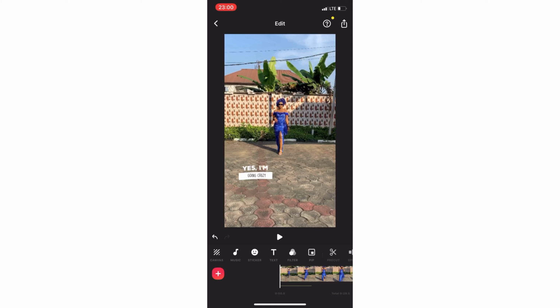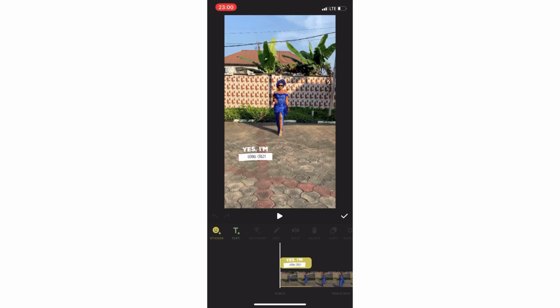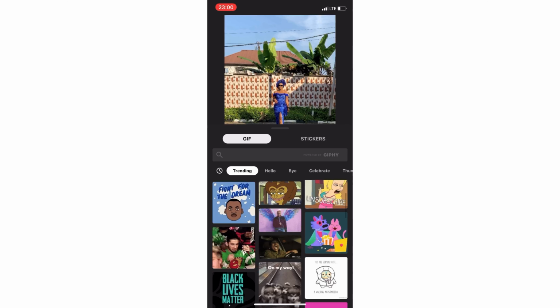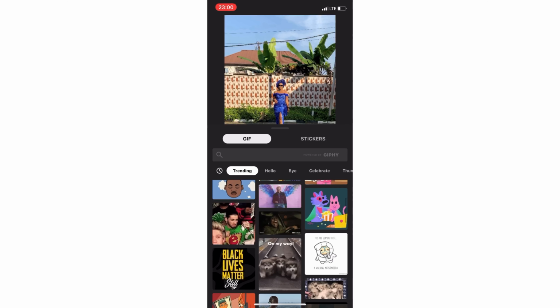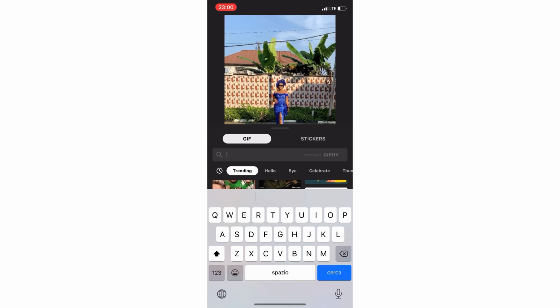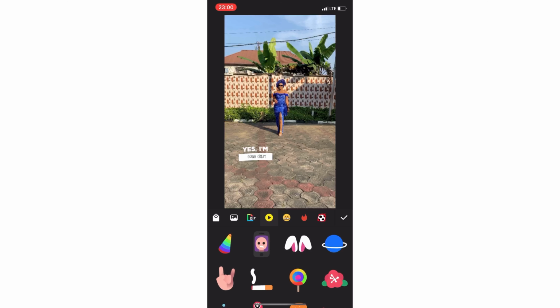So you see this whole stickers and gifs thing is so interesting. You can make your video more fun with the gifs. Remember, you can search for anything using the search here. So that's it for this part.